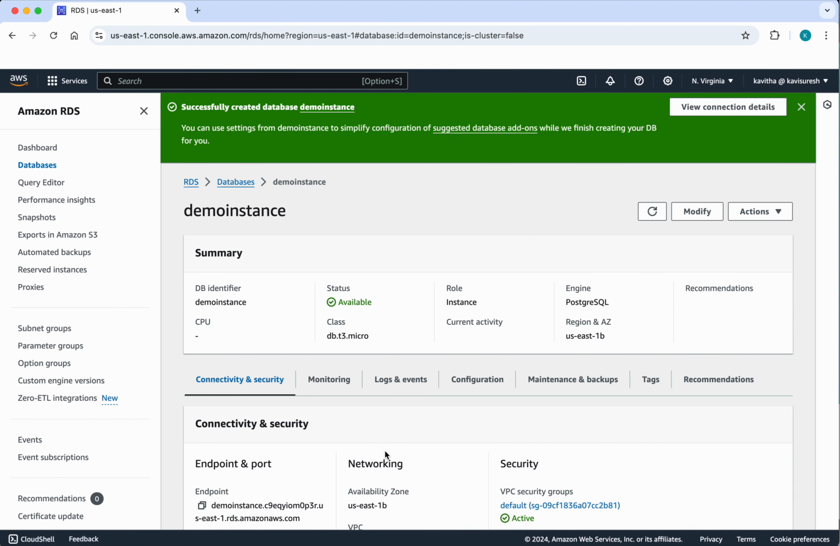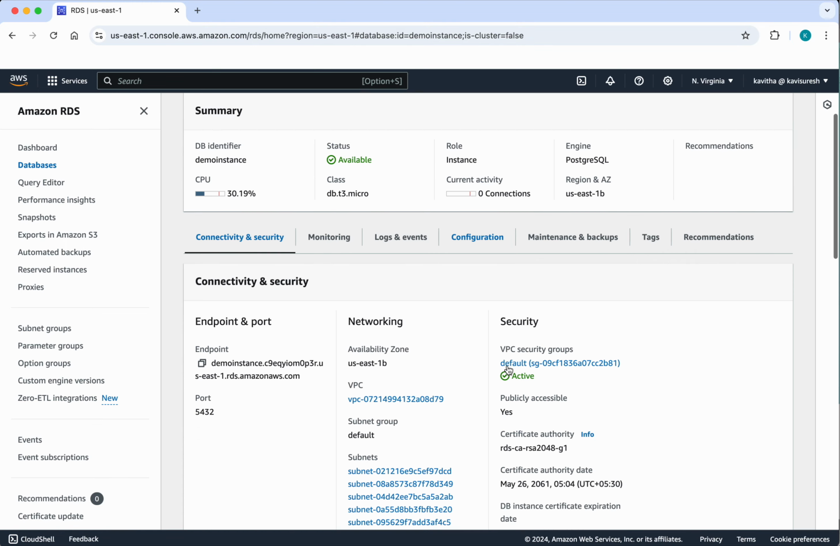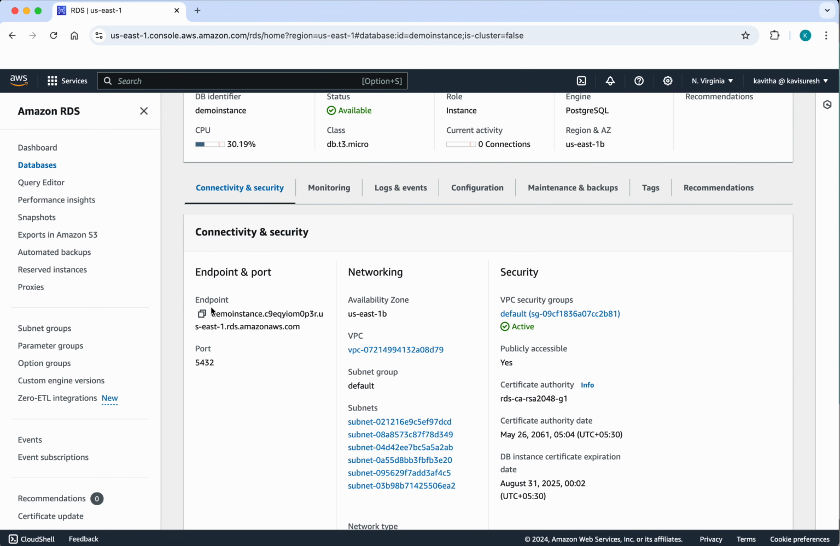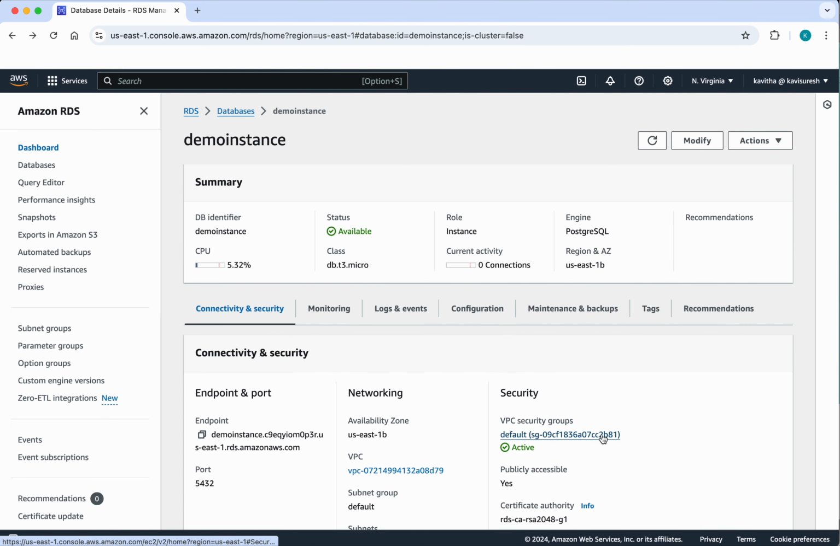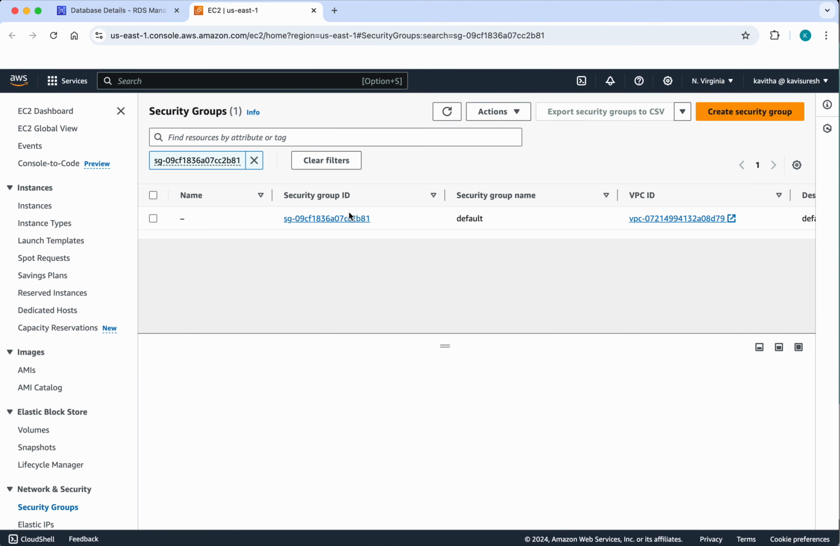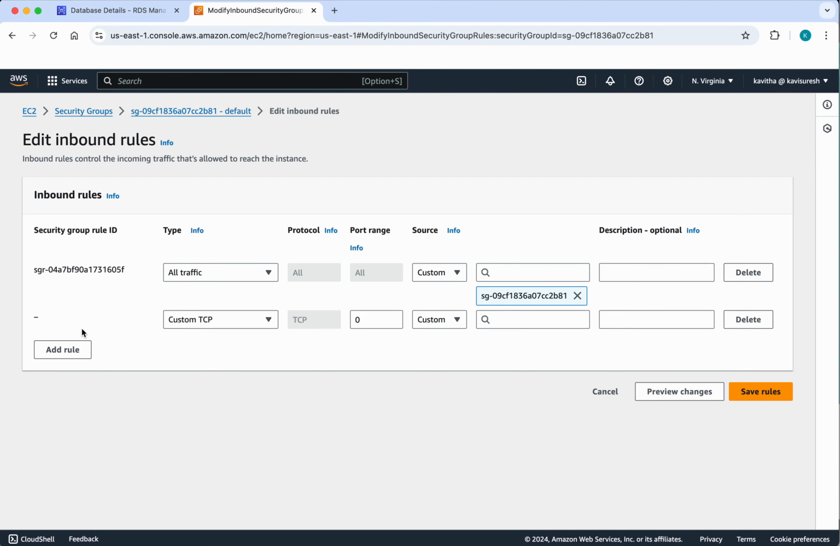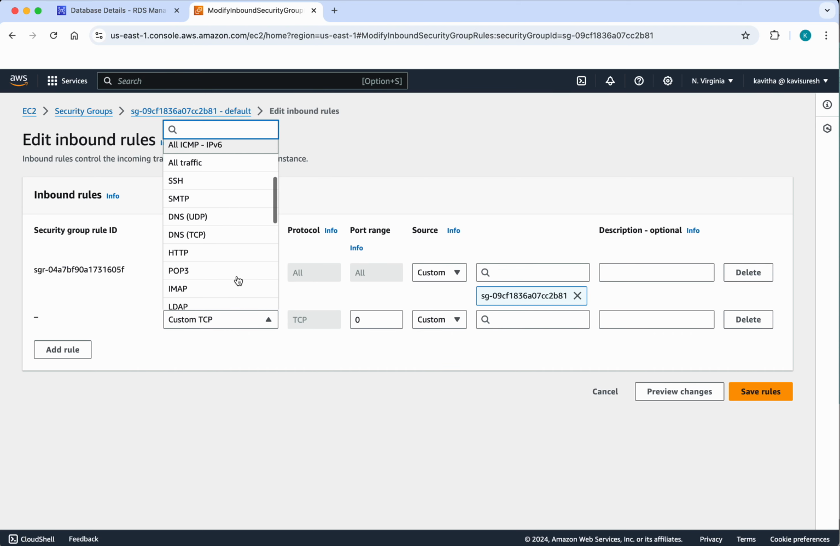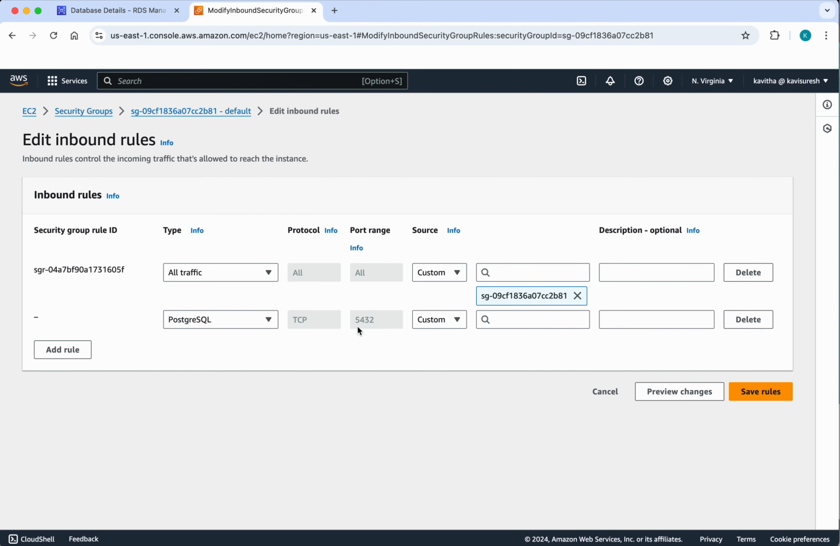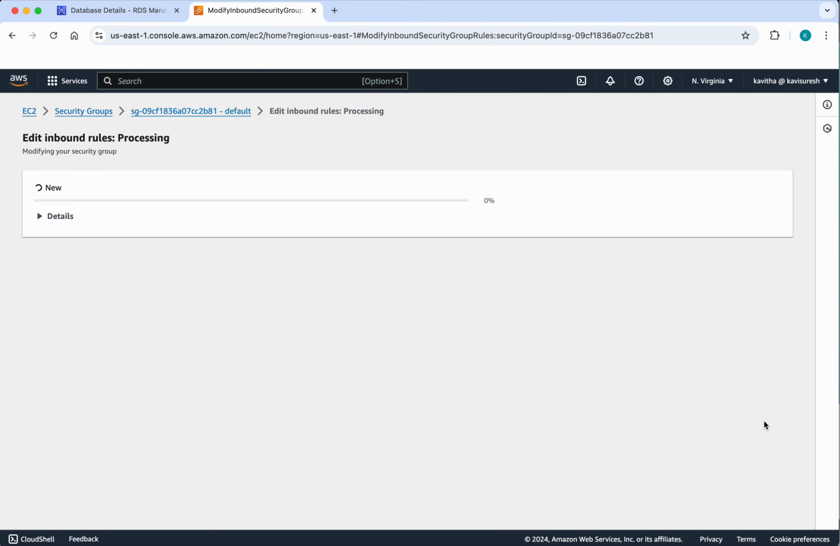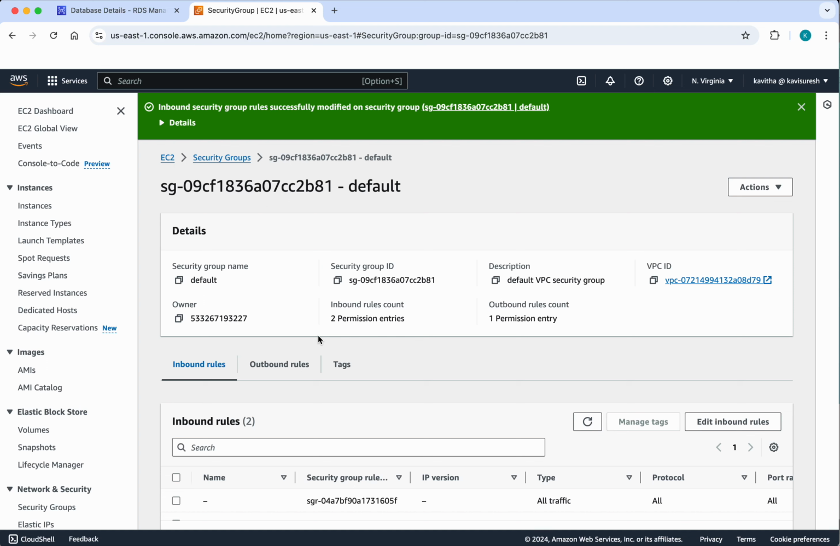Let's review that. We could see the summary information here, and here we could see the connectivity and security information. Let's copy the endpoint, because using that we will be able to connect to this instance. Here we can see the networking information, and here we could see the security group information. Let's review that. Select the security group, click Edit inbound rules. Let's add one rule. Let's choose PostgreSQL, and then I'm going to select My IP. Then click Save rules. We have successfully modified the security group.